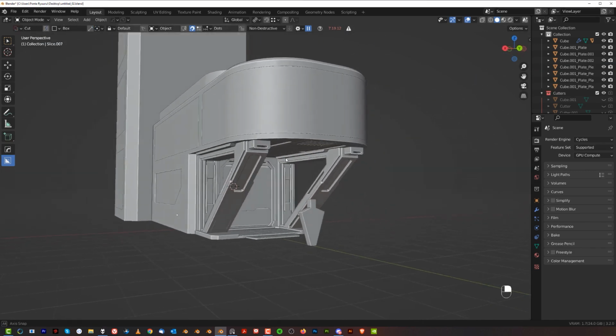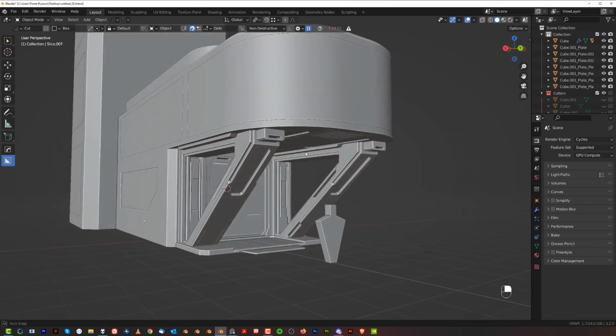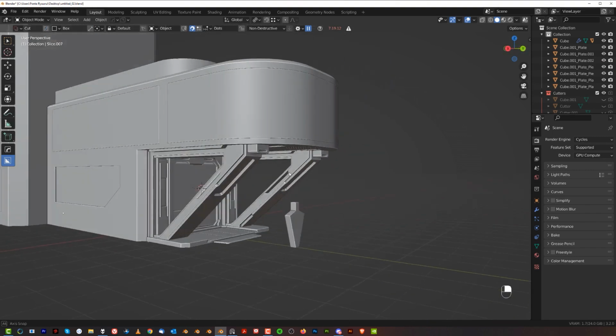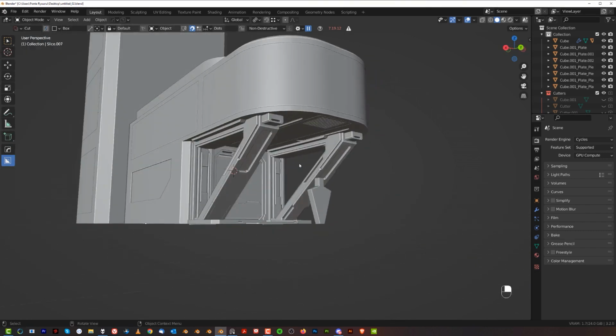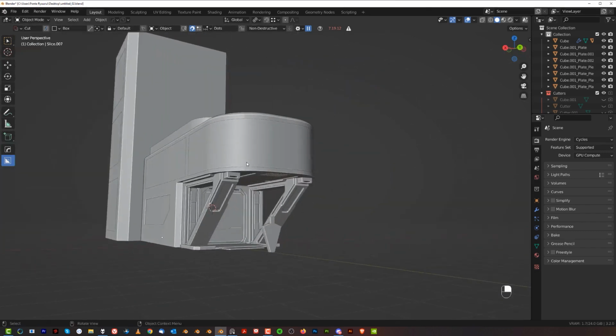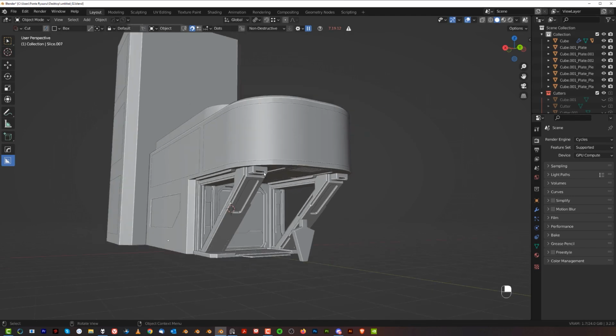So there you go, guys. This would be kind of like a very simple sci-fi entrance. Nothing too complicated. Very simple structure, kind of like a lab or something, or some kind of a tower, whatever, control tower.